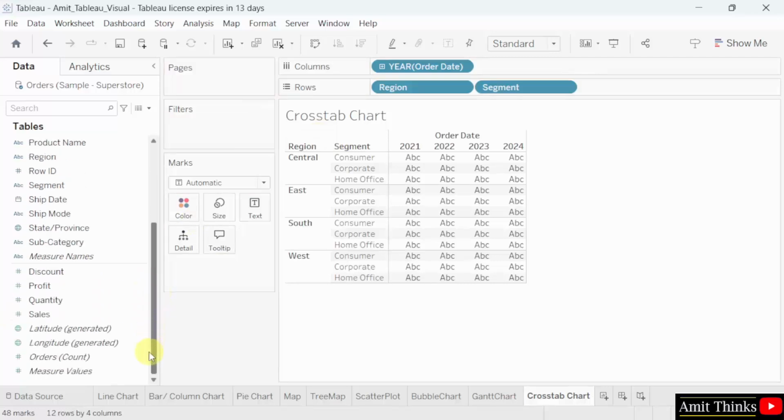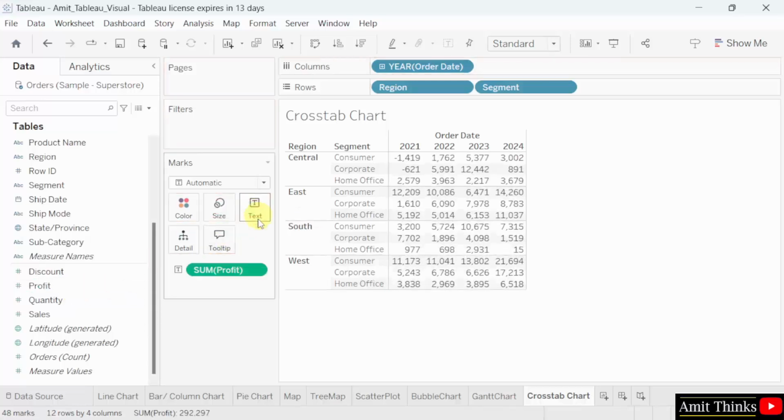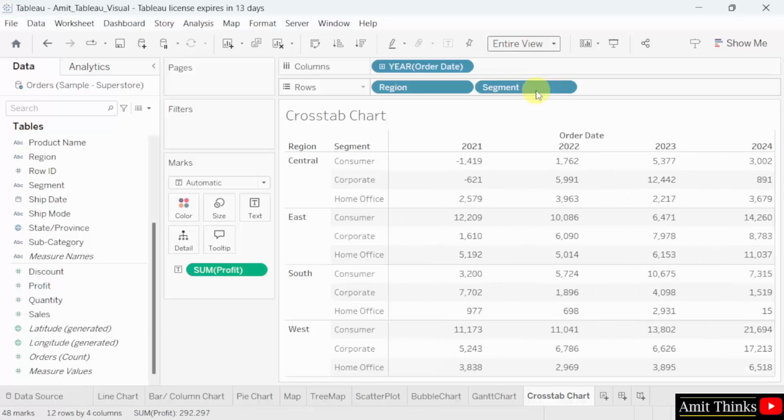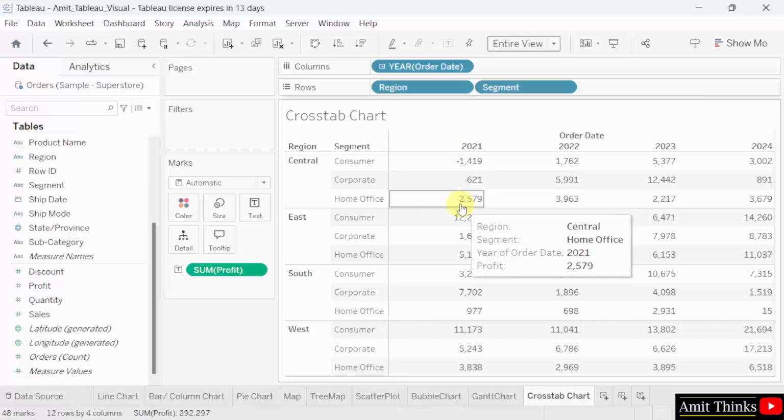Then we will go to the measure profit and drag it to the text under the marks. Okay, here it is. I'll set the view to entire view. So now what is visible? We have the rows here to display the profit figures for each region year wise. Okay, you can see the profit figures for each region with the segment.